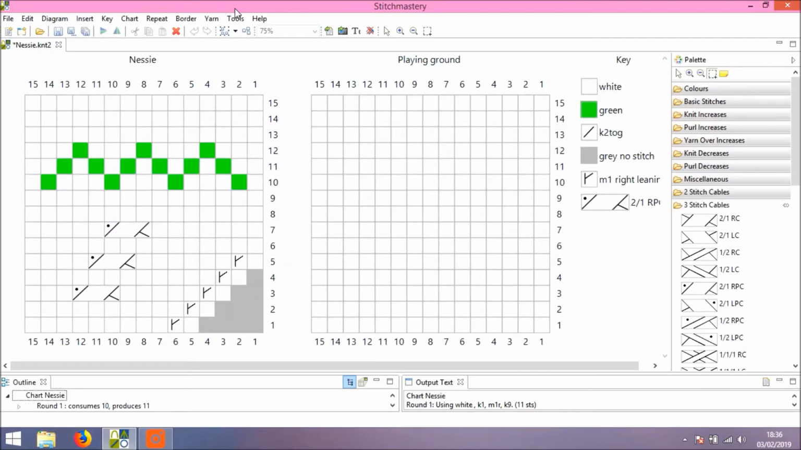Today we're looking at the flip tool in Stitch Mastery. In the icon menu bar we have the flip selection horizontally and the flip selection vertically tools. So we're going to have a look at a few different ways that you can use this. First of all, we'll copy and paste the whole of the Nessie chart into the playing ground.